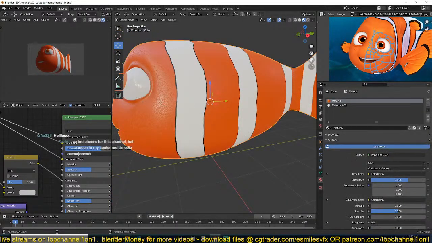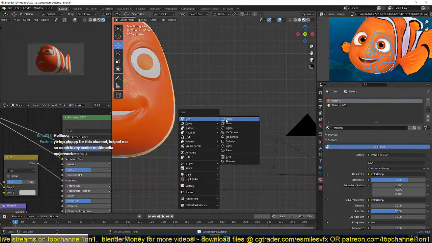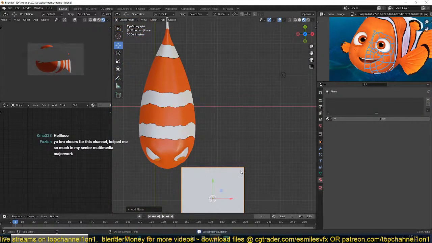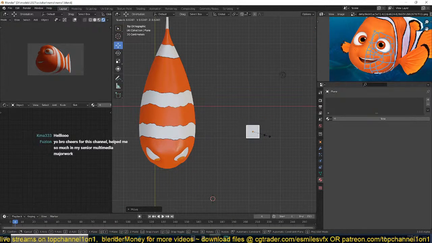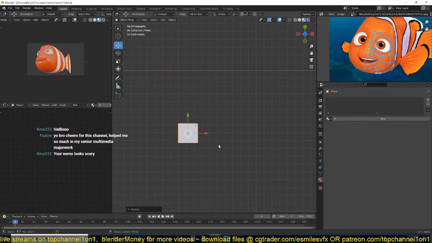Okay, so for these, actually I can make them separately. So that is it. It will be just much easier to do it that way. So I can start with this.